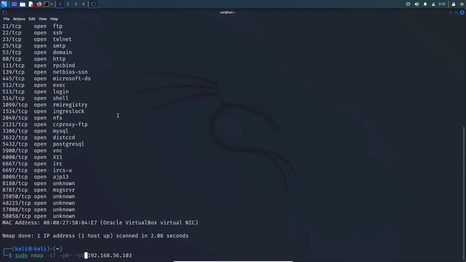There is a script that you can run manually, which is --script=banner or --script banner. And what that does is it essentially connects to the port, waits for the message from the service to see what version it's using. What you can also do is -O, and that will do operating system detection.